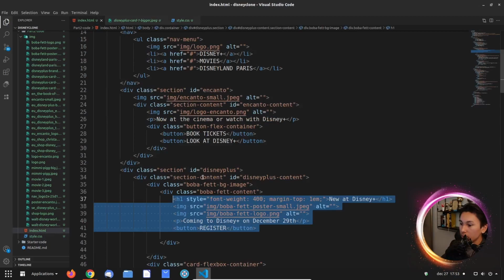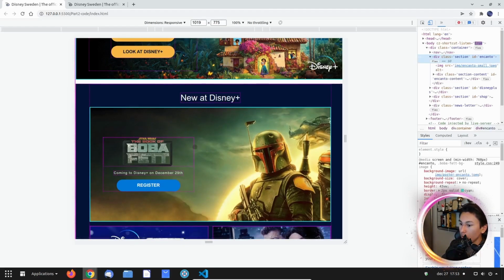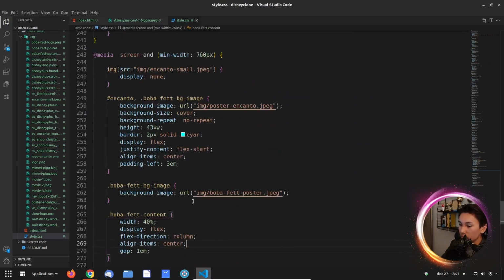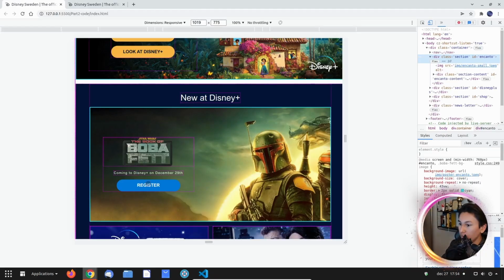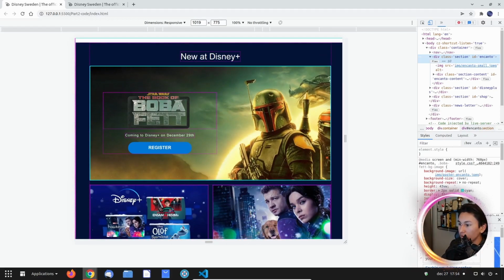And also we don't need the H1 tag, we don't want that there. Okay, cool. And we can make it probably just a little bit bigger, so I'm going to change it to 50%. And that looks a bit better. And now we're going to just fix the image so that it also displays correctly.